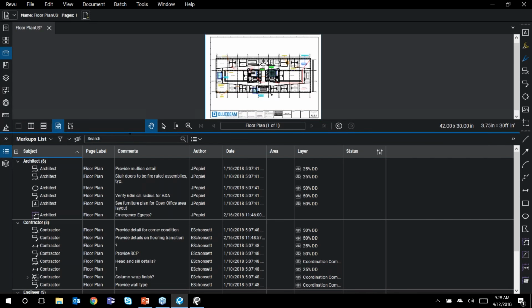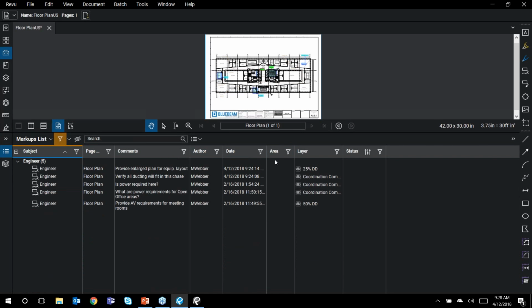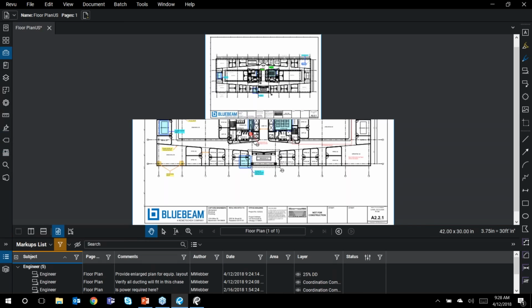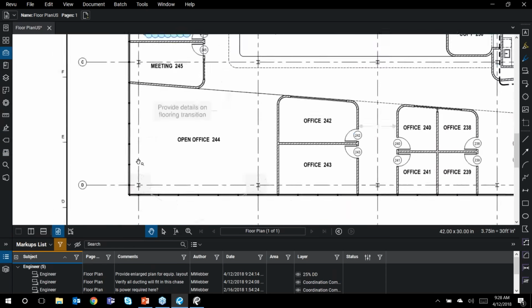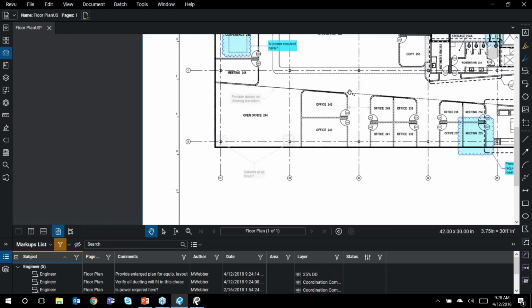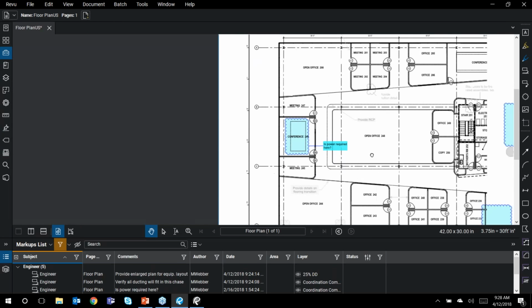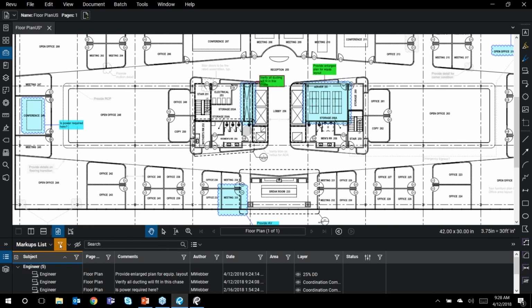Other things that I want to point out is filters. Just like before, you can filter by any of these columns here. So maybe I want to filter down to only my engineer comments. I can filter like that just like before. If we look at the drawing, you'll notice that my markups that I've filtered out are sort of grayed out to make them less visible, whereas my engineer comments are still in color, so they kind of pop out at you. So still have that really cool filtering functionality.